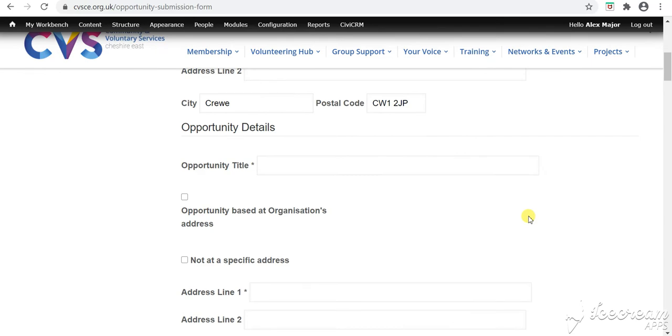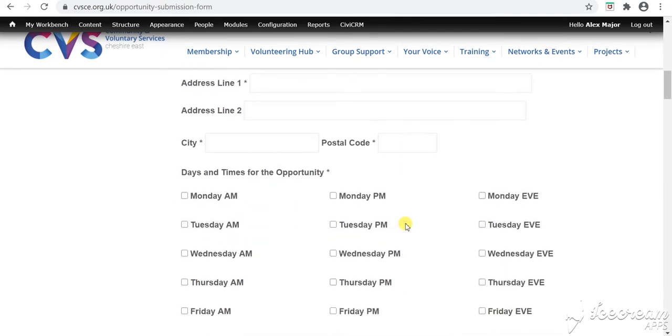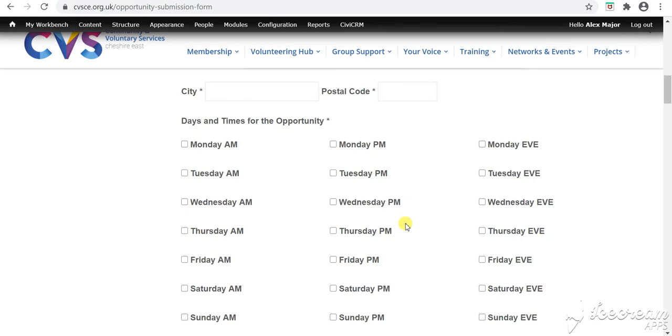And this leads you on to the opportunity details. The first thing you need to do is think of an opportunity title. Try and make it clear so that it represents what you want the volunteer to do. Select whether the opportunity is based at the organisation's address or not at a specific address. And if you want the volunteer to undertake the volunteering opportunity on certain times and days of the week, you can do so here.